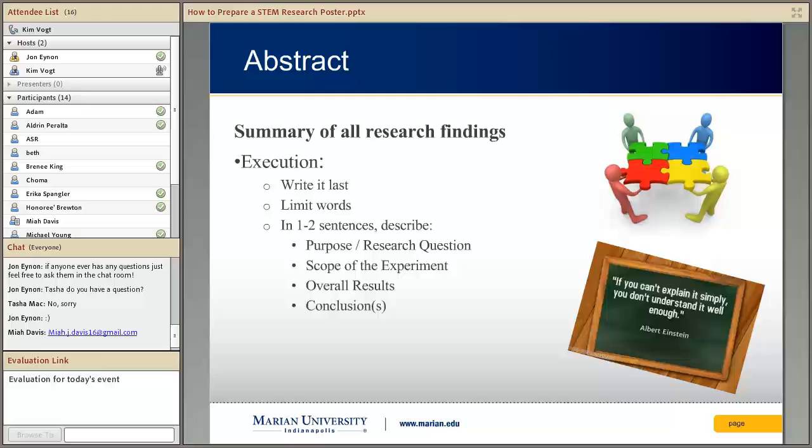Definitely limit the words. A lot of symposia will have their own word limitations on this. Some of them may be 200, some of them as many as 500. I'm going to urge people to limit their entire poster to somewhere between 500 and 700 words, and increase the amount of visual presentation. In 1 to 2 sentences, you want to describe the purpose or the question and the scope of the experiment, the overall conclusions, and results.